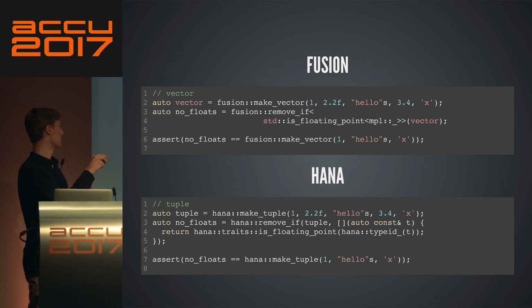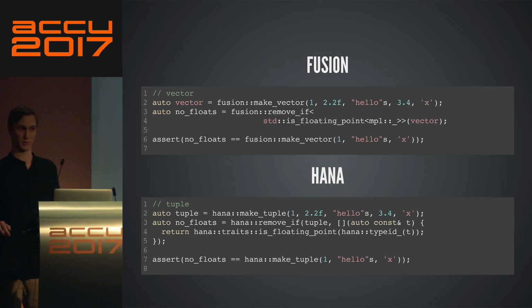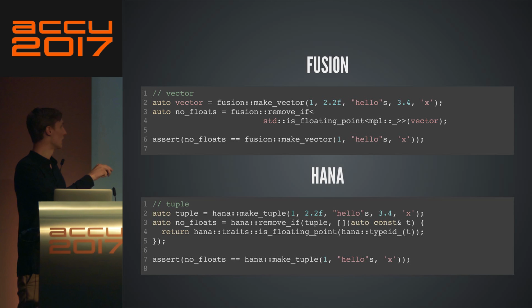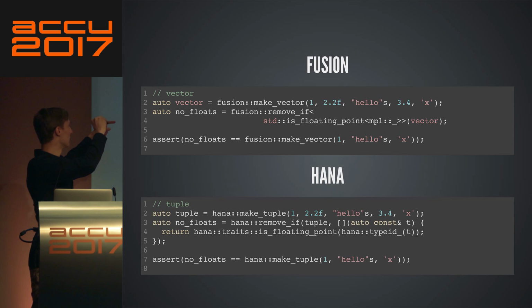And you can also do the same as you did with Fusion, so you can make a tuple with actual objects in it, and then you use, say, the removeif algorithm on your tuple to, in this case, remove things that are floating points. So t here, this is a generic lambda. This lambda gets instantiated, gets called on each element, and so auto constref here is deduced to a const reference to each of these objects in order.